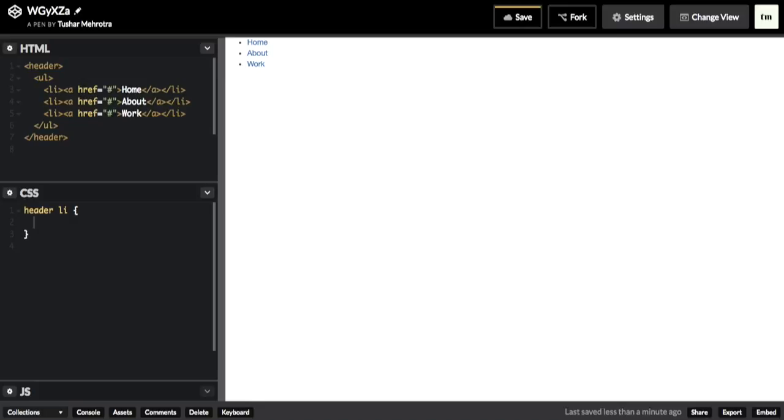It shows that li is somewhere inside the header, so it doesn't matter if it is a direct child of header or not. So now I can say color red, display inline-block, margin. So this is how the descendant selector works.